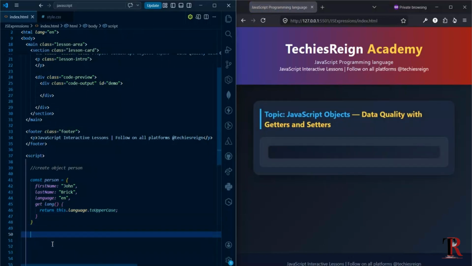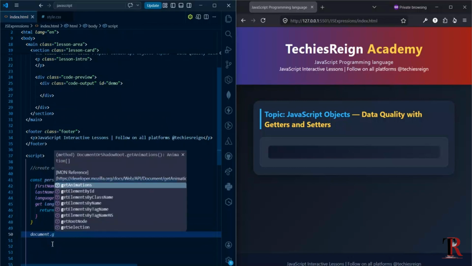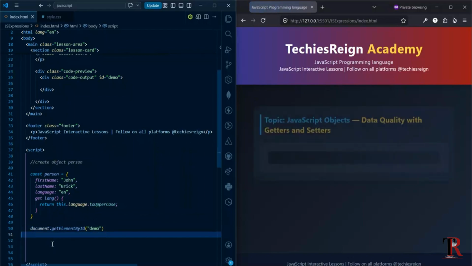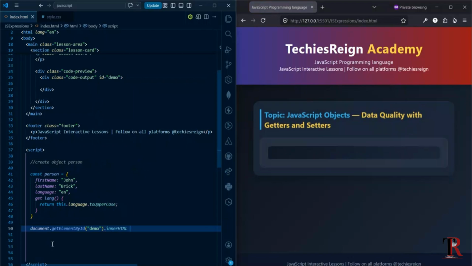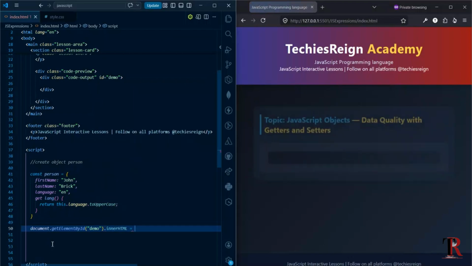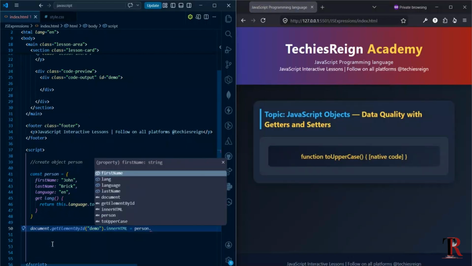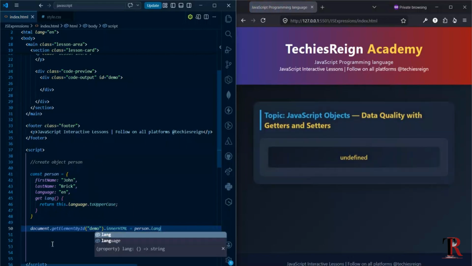Now it's time for me to display this, so I'll go ahead and do that. Document dot createElement, dot innerHTML is equal to person.lang. Now, if I run this, what do you think is going to happen?